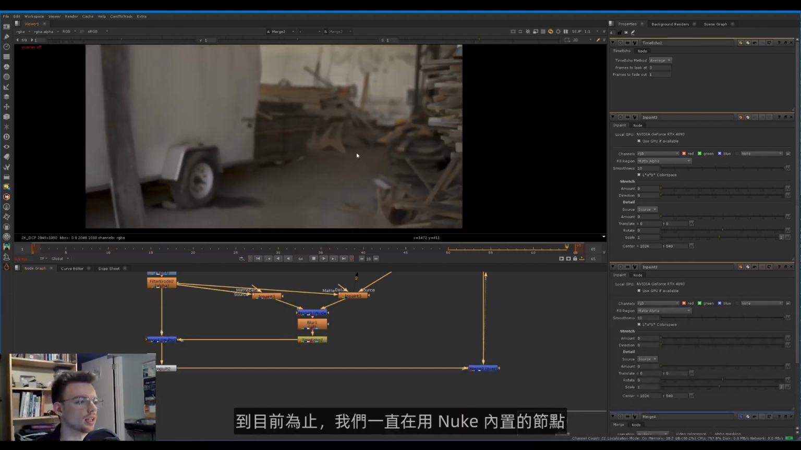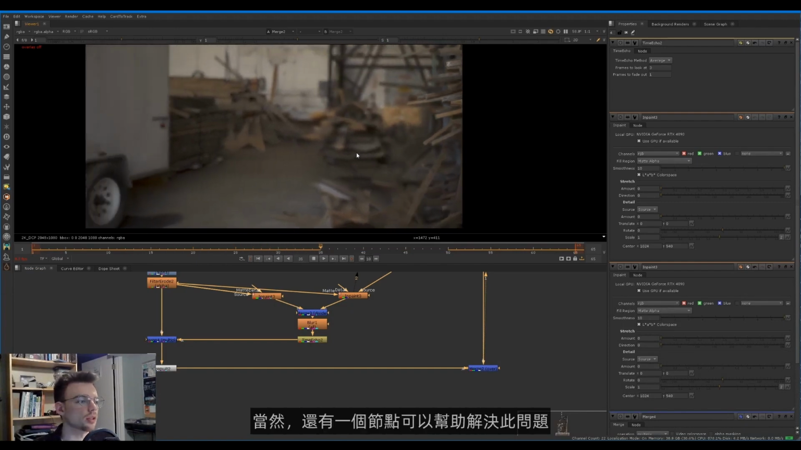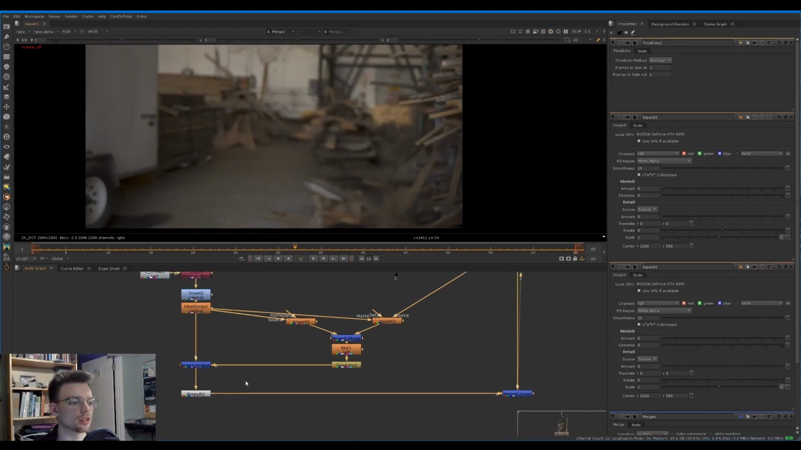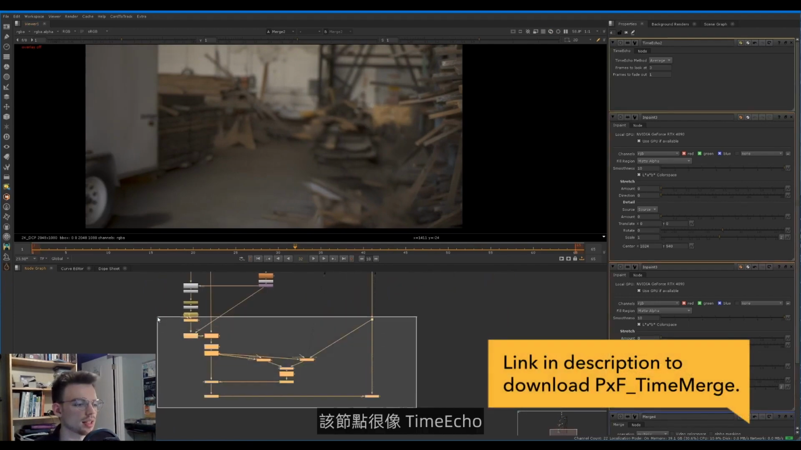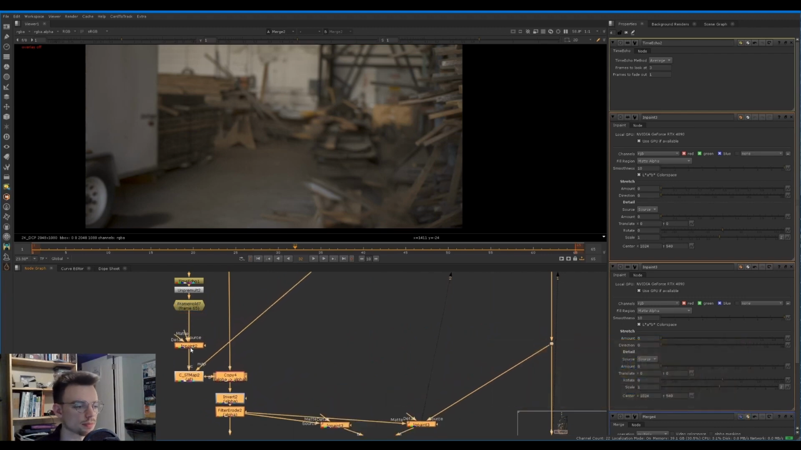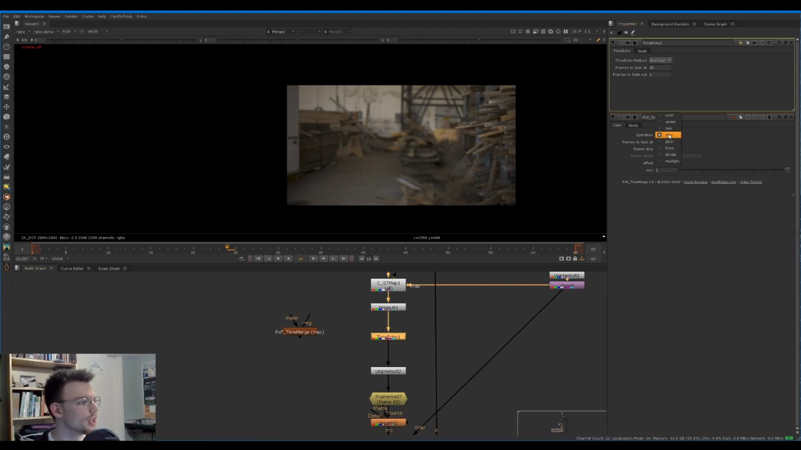And we've been using all stock Nuke nodes up to this point, but there is a node that can help us out with this issue. So I'm going to be using a node called PXF Time Merge. Now this is a lot like Time Echo, and there will be a link for this node in the description. It just has more options for operations that we can do. Instead of just average, max, and plus, we have many more.